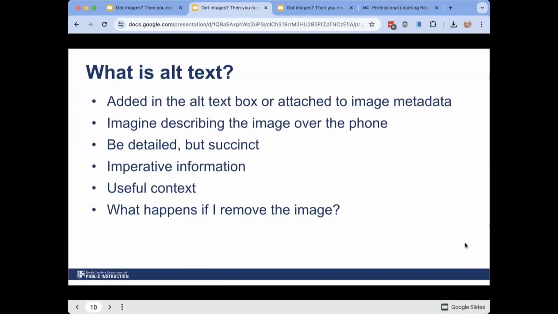Sometimes it's also just attached to the image metadata. If you are familiar with writing HTML, it's included in the alt attribute of HTML. Most of us, when we're adding alt text, are just going to search for that alt text box, and that's where we will put that textual description. But again, just imagine that you're describing it over the phone. There's a sweet spot where we want to be as succinct as possible, but we also need to include really important information, anything that's specific to the context of the image itself. We'll talk about a couple examples here in just a minute.